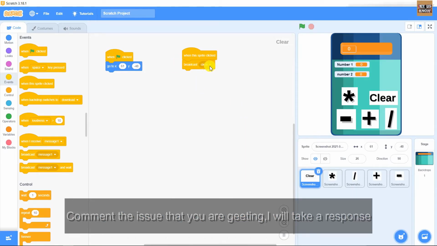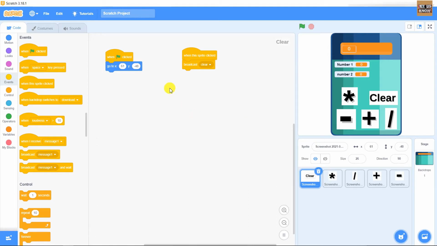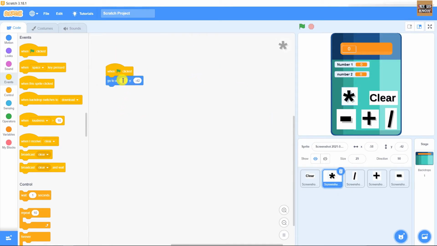The C of clear will be small. You have to note it down correctly. It means that when the sprite is clicked, the button will broadcast a message named clear. And the same for the multiplication.